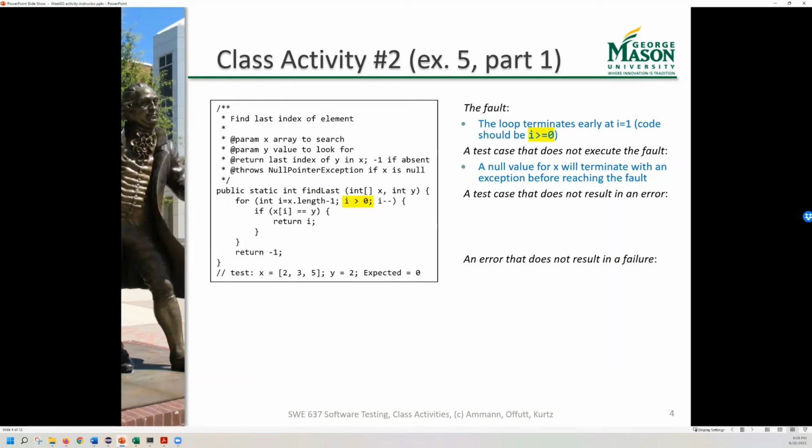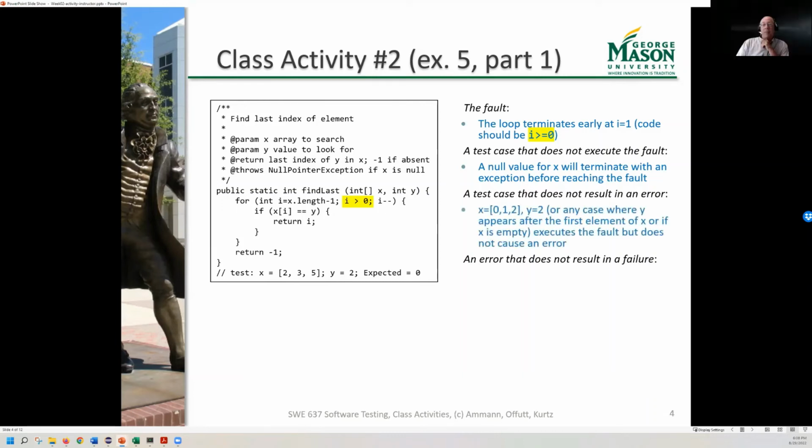Yes. Okay, great. Not exactly my test case, but of course there's no reason to expect that anyone would come up with exactly my test case. But you're right, because really all we need is any array where Y appears after the first element of X. Another possible thing that will not result in an error would be X being empty. Because if X is empty, but not null, just empty, then we'll hit the fault, but the i greater than 0 will be false, and so we'll just return -1.